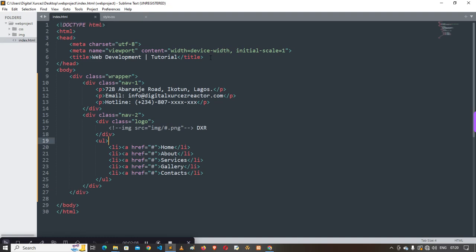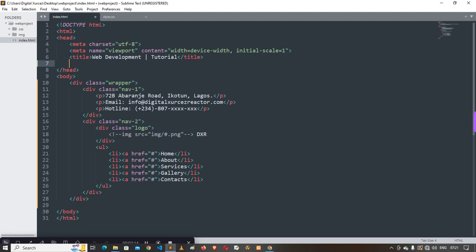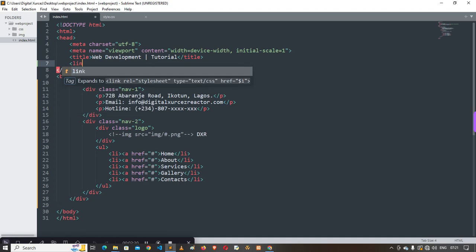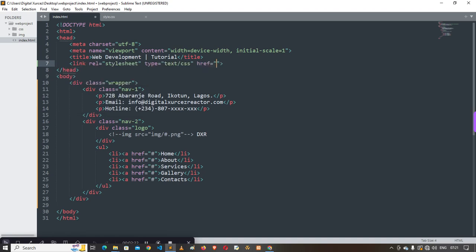Very simple. You come under this title tag, click on enter. There's what we call the link tag. So link tag is like this. Can you see? Just hit enter. The text editor will do the rest for you. So this is it, and you have a link tag, and all of these are attributes for this link tag. This one is saying rel, relationship. So you want to relate this HTML page to a style sheet. That's what it's saying.